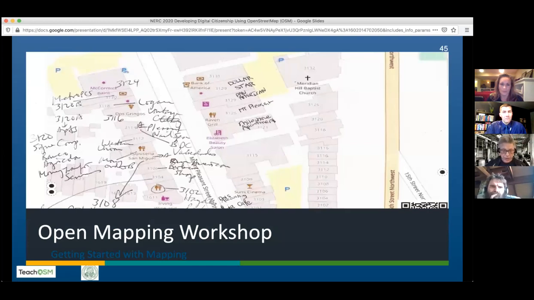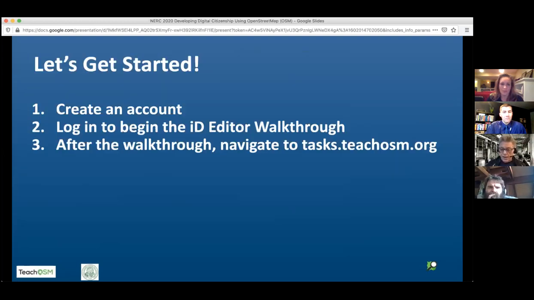So with that, let's switch gears here, and this will be a more interactive segment. Hopefully you all have your keyboards and laptops at the ready. Assuming that you're all on board with this and you think this is the best thing since sliced bread, we can follow through with creating an OpenStreetMap account. We'll give you some time to begin the iD editor walkthrough. And if we have enough time, we'll point to tasks.teachosm.org, which is our tasking manager.